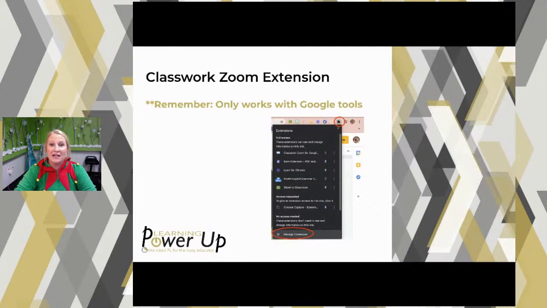Just a friendly reminder though, Classwork Zoom only works with Google tools. So if you assign a document that is taking the students out of Google tools, such as Genially or another tool, it will not be able to track the student progress like it does with the Google tools. So if you use Docs, Sheets, Slides, that is when it can track and let the teachers know all of the details about the document.